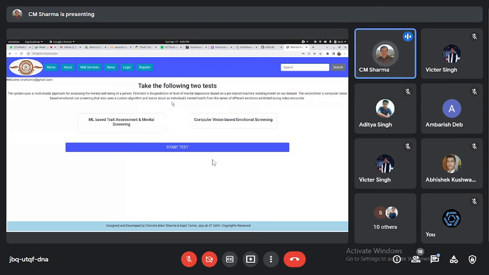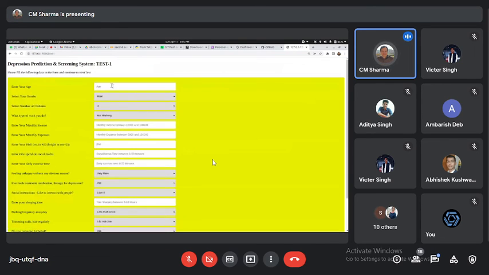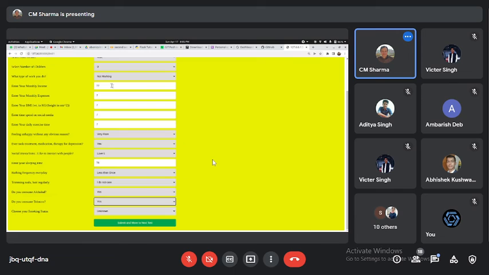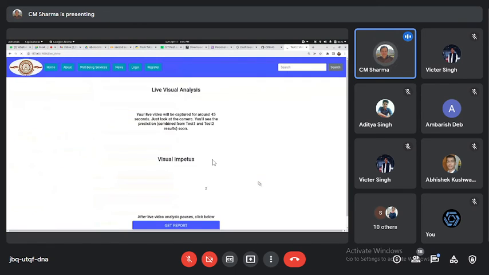So it will basically have two types of tests. One is an ML-based trait assessment for mental health screening for one condition called alexithymia. It will present some questions. You just need to quickly send it. Let's keep some of these values, and move to the next.